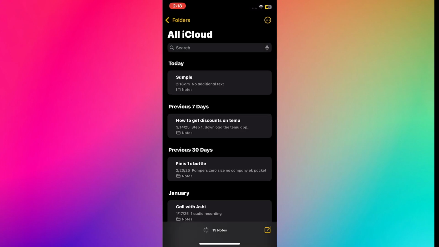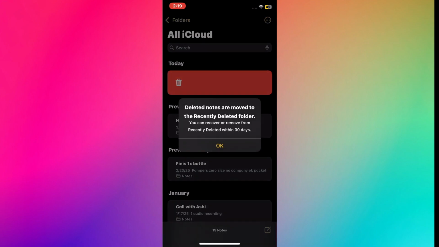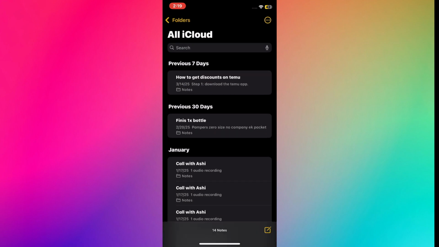So, for example, let's go and delete this note at the top here. I'll swipe across on it from right to left, and I then pressed on the delete button. So I've now gone and deleted it. When you go and delete a note, it's then moved into the recently deleted folder. You've got 30 days to recover it before it's permanently deleted.